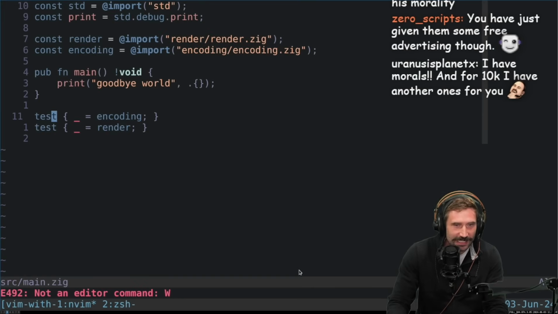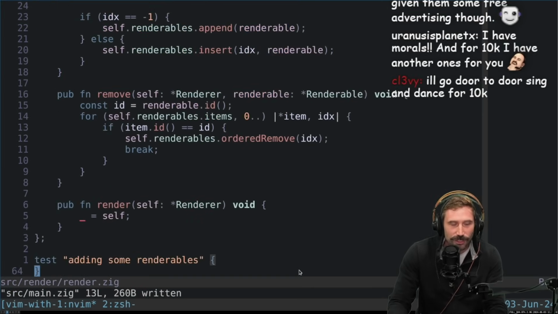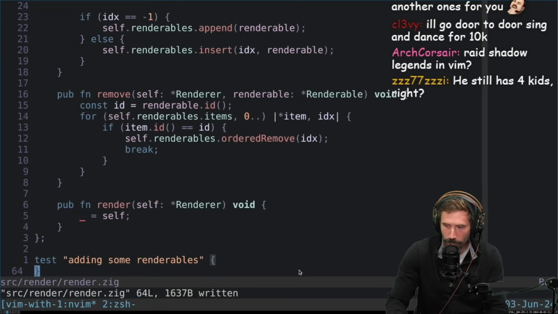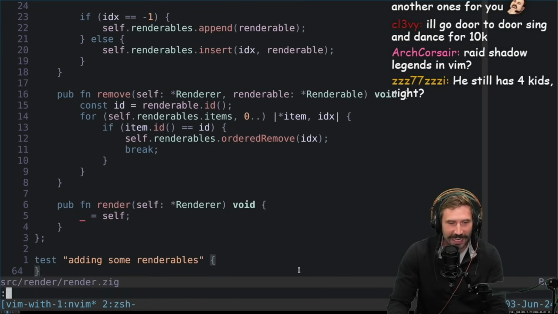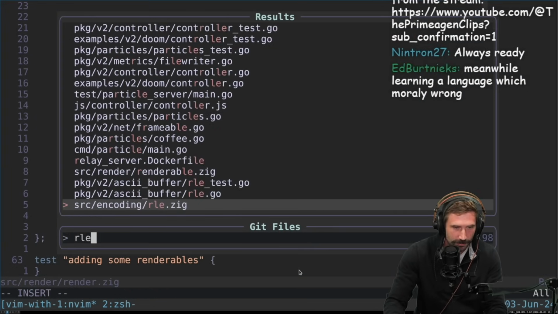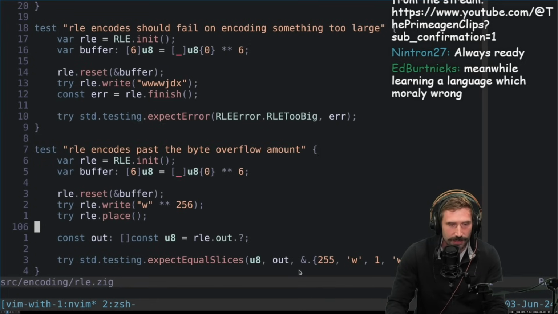Okay, so let's do the last little thing that we need to do. Are you guys ready for this? Oh, he still has 4 kids. I do. I can't create any more, okay? It would be literal crime if I created more. All right, so I'm going to add this one to right here.